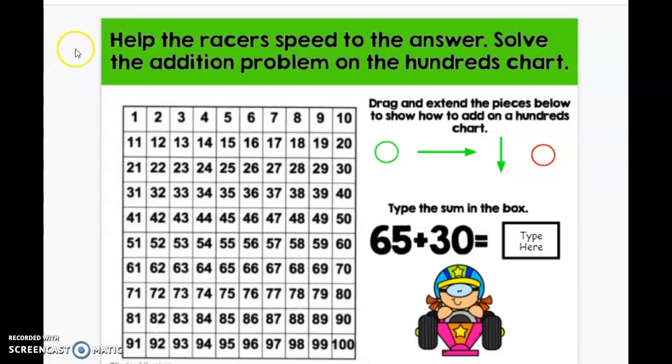Let's start up here in the green. Help the racers speed to the answer. Solve the addition problem on the hundreds chart. I'm going to continue with directions over in this area. It says, drag and extend the pieces below to show how to add on a hundreds chart. I've got a green circle, a couple of arrows, and a red circle. So, okay, I'm going to use those pieces.